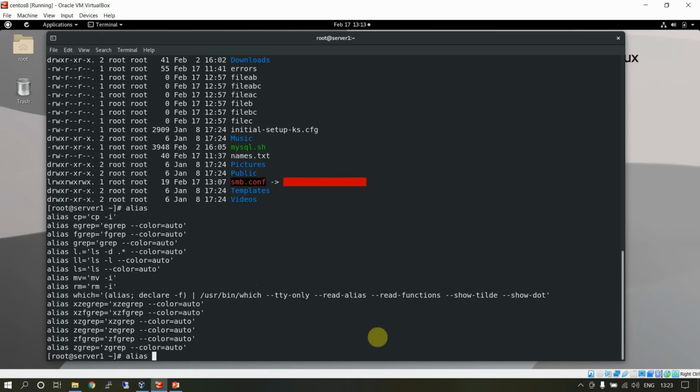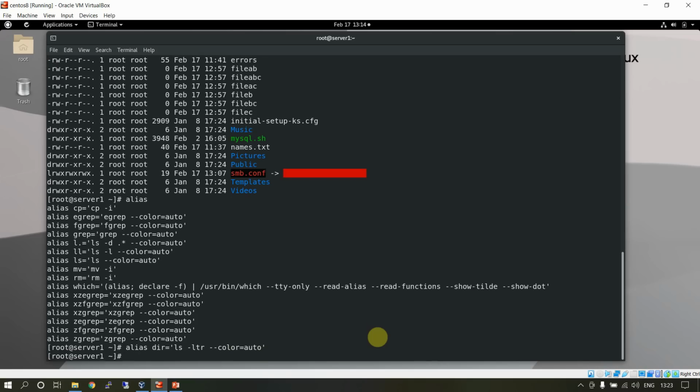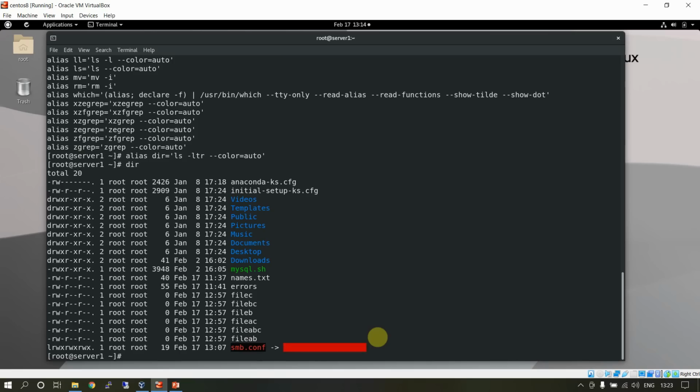Similarly, if you want to define your own alias, you can define, let's say, dir, and you want to execute dir equals single quote, let's say ls -ltr --color=auto. So if you specify this, what will happen? If you type dir, it will execute ls -l with ltr with color equal to auto. Right? That's the alias concept.